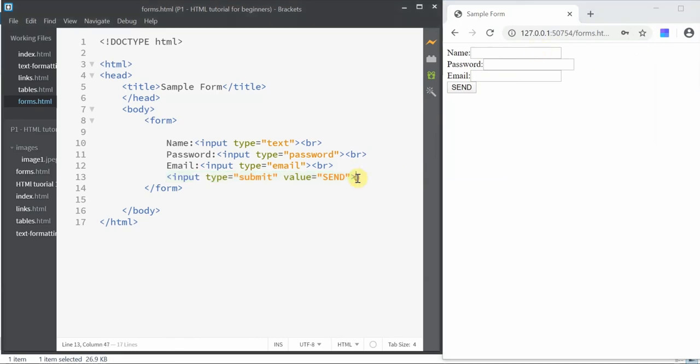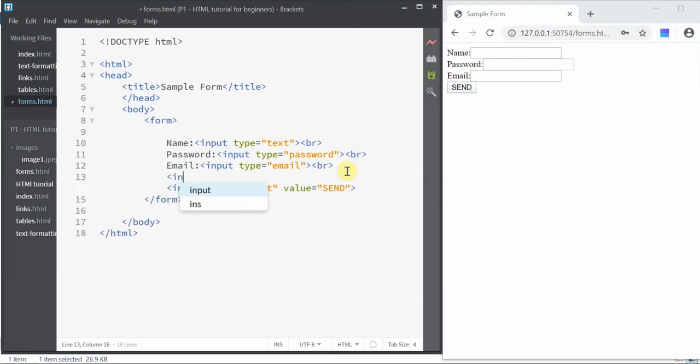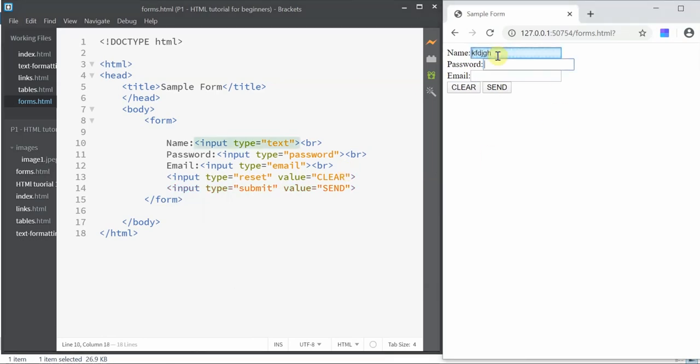Now, similarly, you can add input type is equal to reset, and you can have the value as clear. And this will clear all the form items. So for example, I give something and I say clear, it will clear everything in your form.